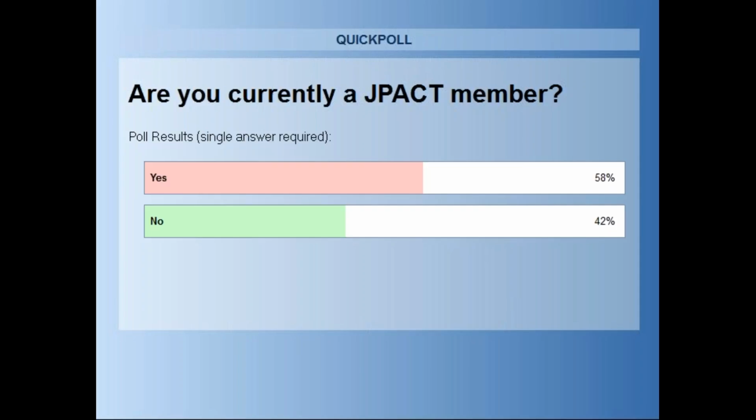So on your screen, you can see around 58% people say they are part of this JPact program, and 42% people are new who are not part of JPact. That's good.